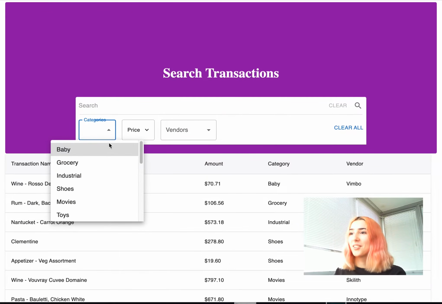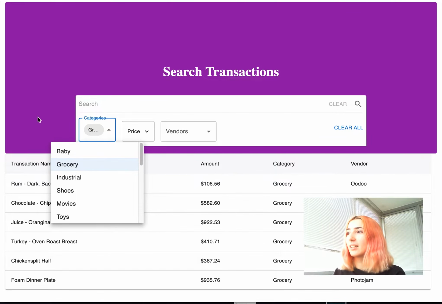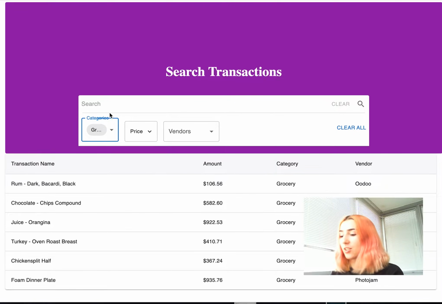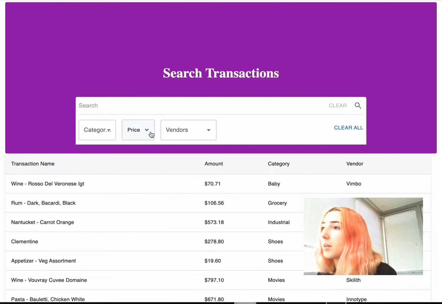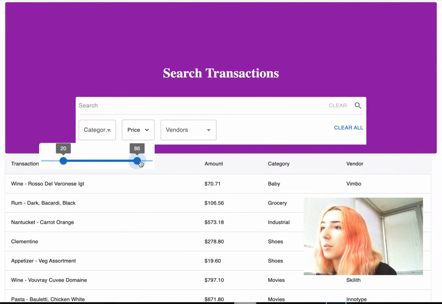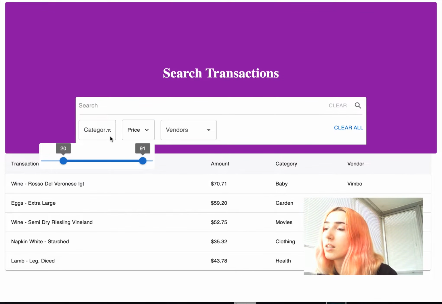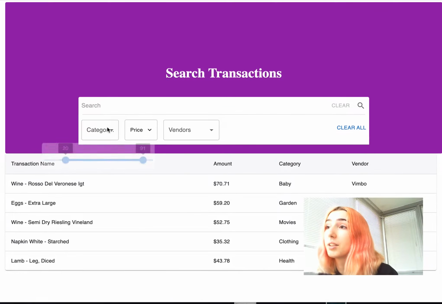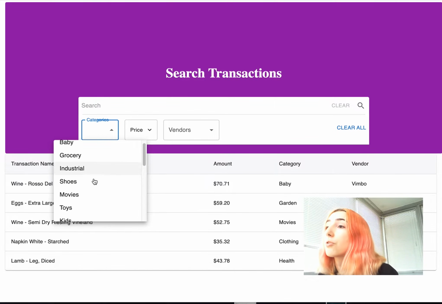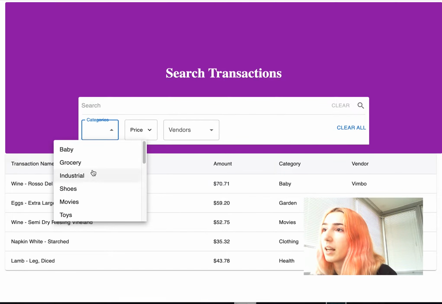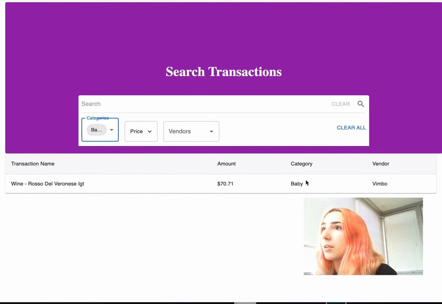Hi everyone, so in today's video we'll be building this React search component. It also uses Redux as a state management and also TypeScript for the typing. As you can see on the screen, we have different types of filters. There's categories, which is also multi-select and filters the data below it.